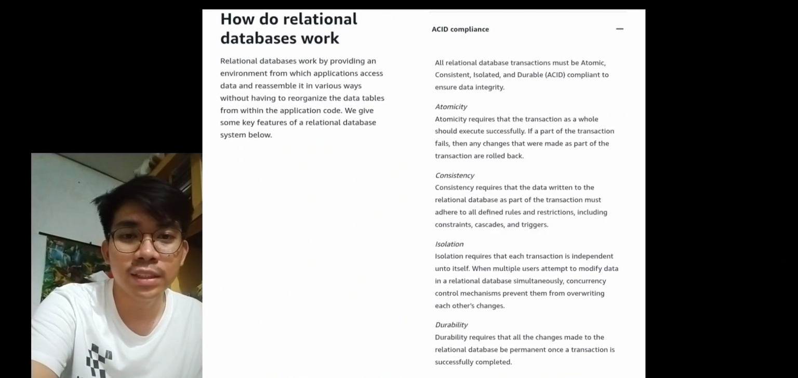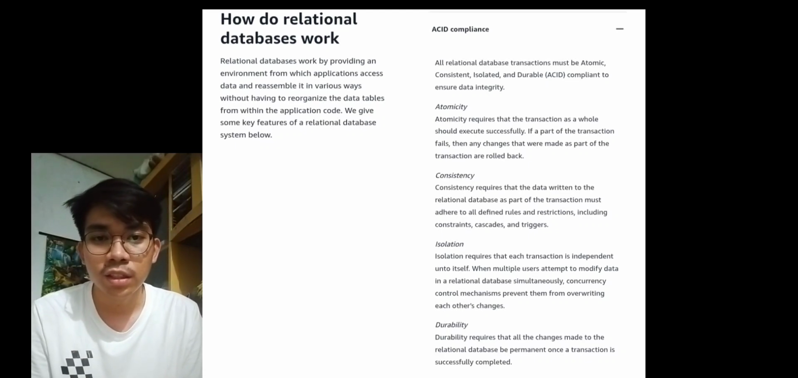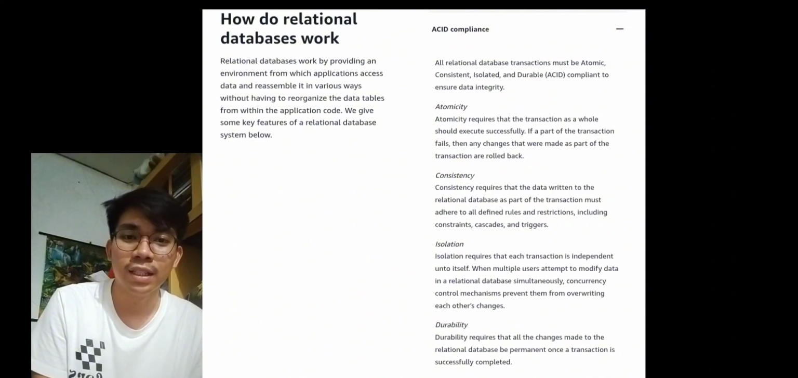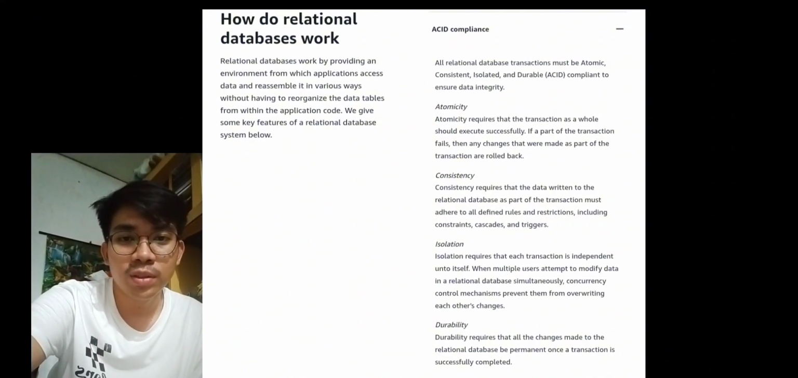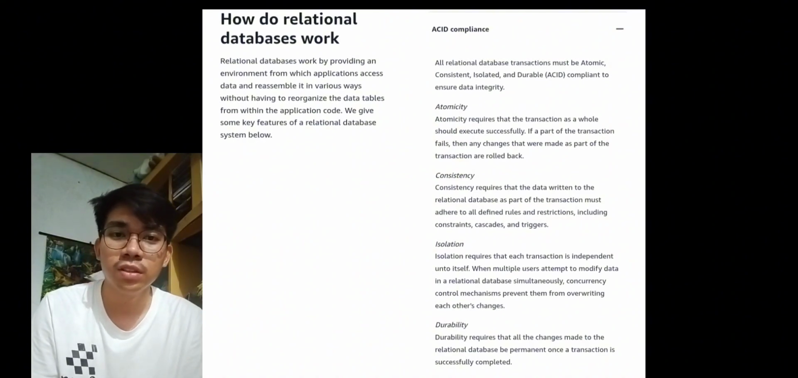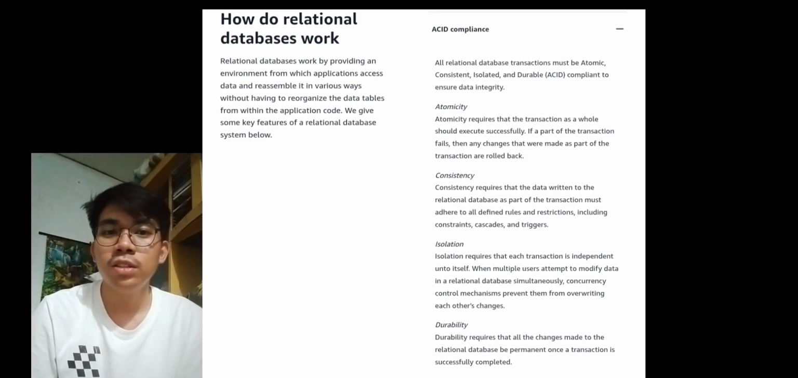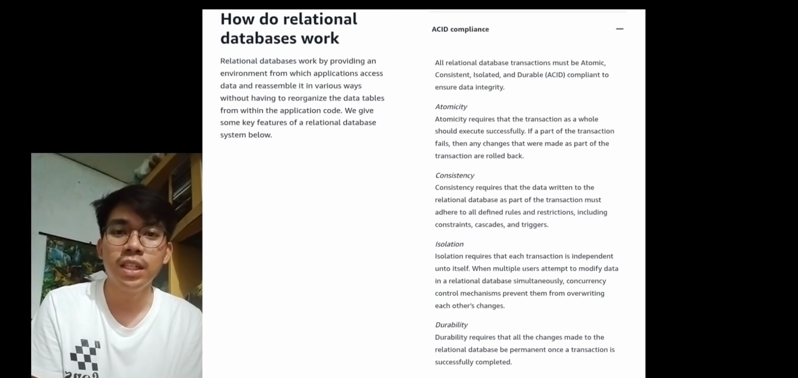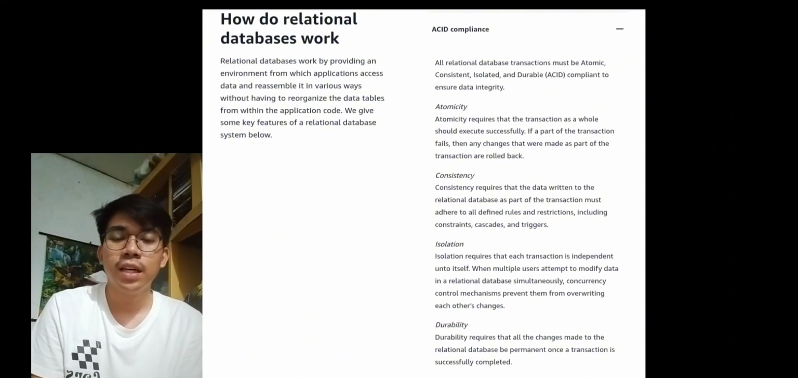The last one is ACID compliance. All relational database transactions must be atomic, consistent, isolated, and durable, also known as ACID compliant, to ensure data integrity. First, atomicity. Atomicity requires that the transaction as a whole should execute successfully. If a part of the transaction fails, then any changes that were made as part of the transaction are rolled back. Consistency. Consistency requires that the data written to the relational database as a part of the transaction must adhere to all defined rules and restrictions, including constraints, cascades, and triggers.